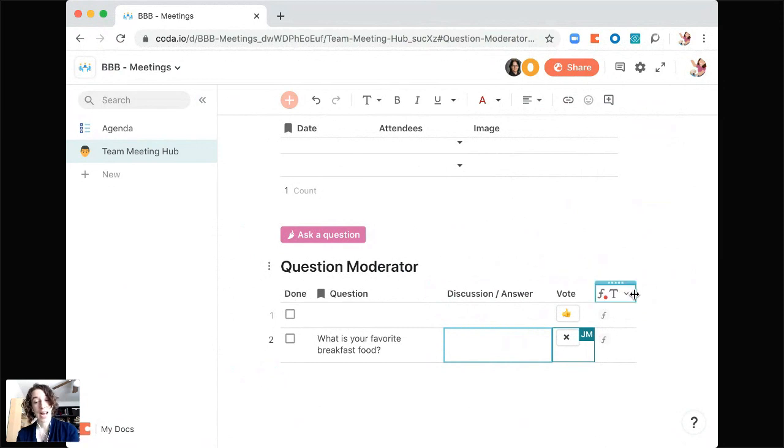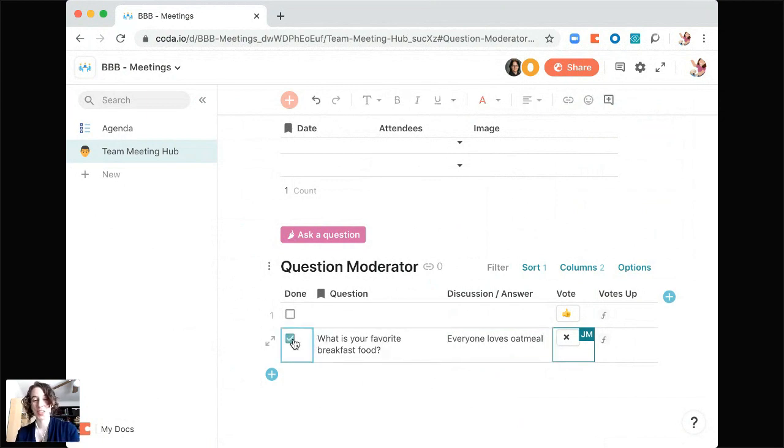We know who asked that question, and then we can go ahead and include, everyone loves oatmeal. I don't know, I love oatmeal. I hope you love oatmeal too. And then when we're done answering that question, we can just click done, and it shows it as marked resolved. So we get not only the ability to organize the questions in a way that is more democratic, but also including all of the discussion information.